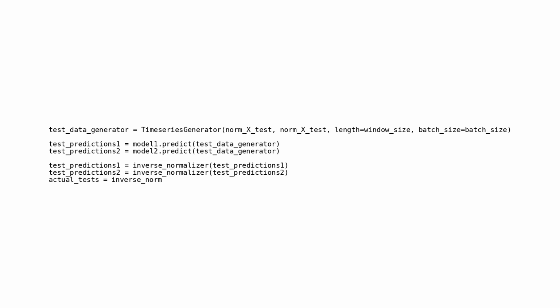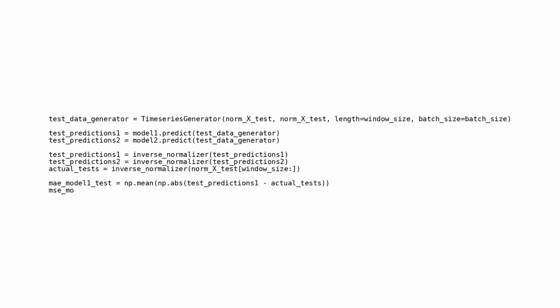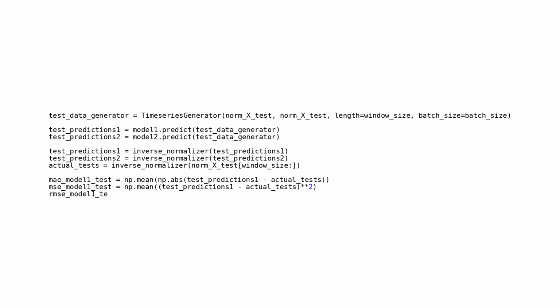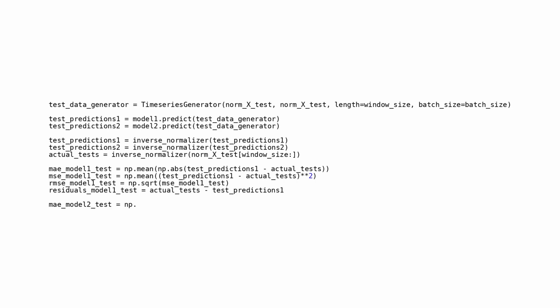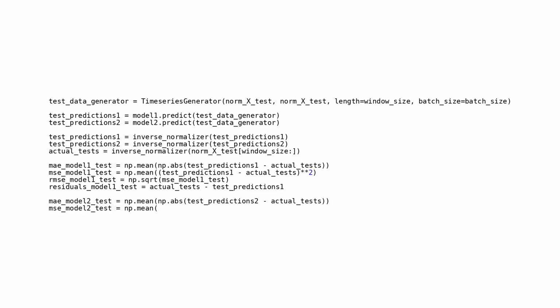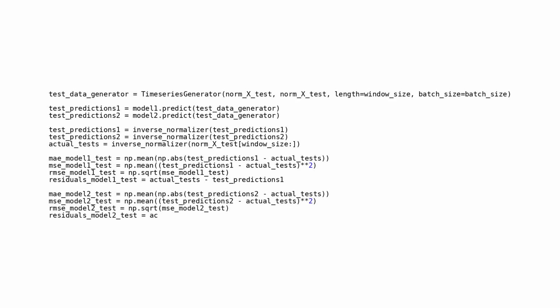2. Both Model 1 and Model 2 predict on the test dataset using the predict method with the test data generator. 3. Predicted values are then reverted to their original scale using an inverse_normalizer function to compare predictions correctly. 4. Test values, ground truth, are also converted back to the original scale from the window_size index, aligning with prediction start. 5. Metrics like mean absolute error, MAE, mean squared error, MSE, root mean squared error, RMSE, and residuals are calculated for both models using predicted and actual test values to evaluate their performance.